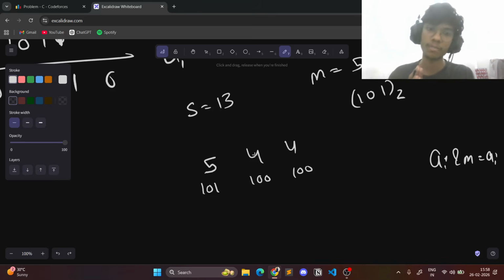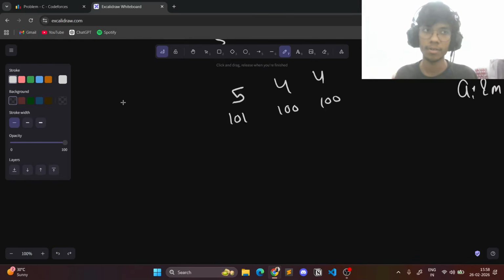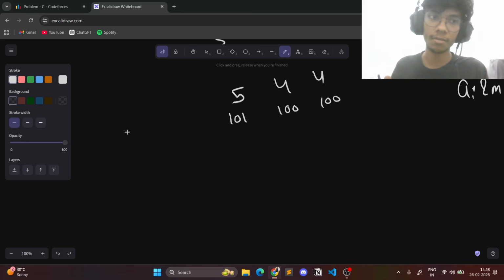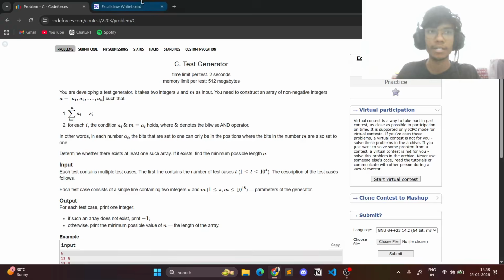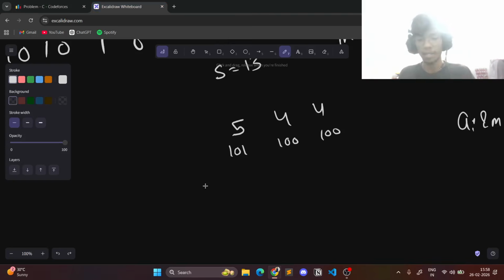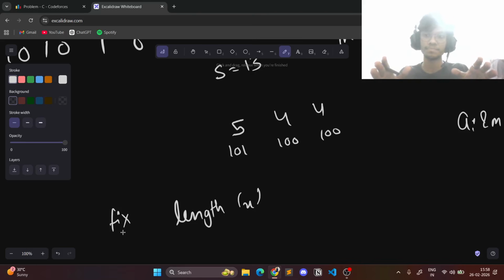So in order to solve this problem, we need to fix some constraint, because we cannot just think randomly. We don't have much to think about, we just have two conditions. So let's try to build the answer from these two conditions itself. If I fix some length x, can we determine whether we can form a valid construction, a valid array, of this length x?